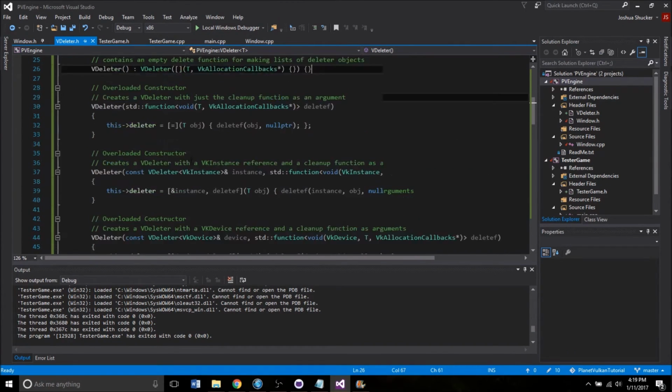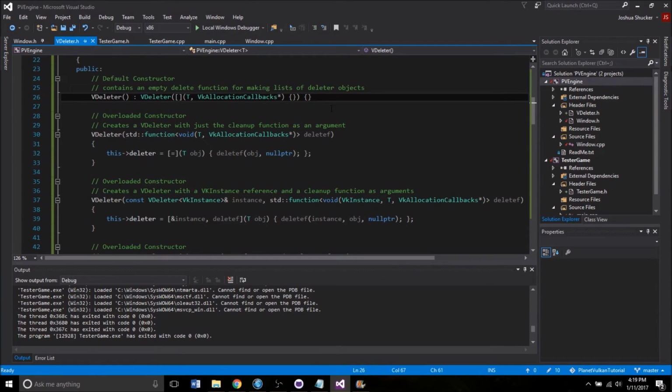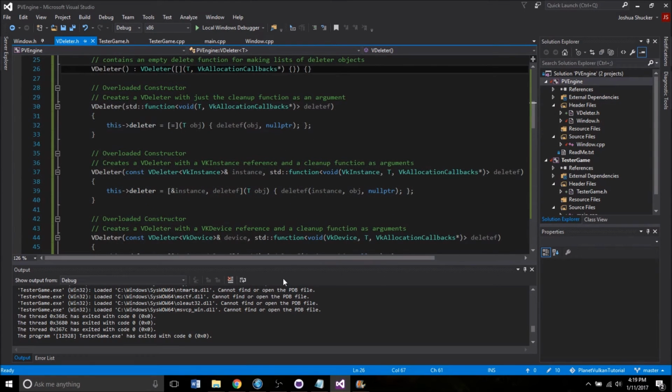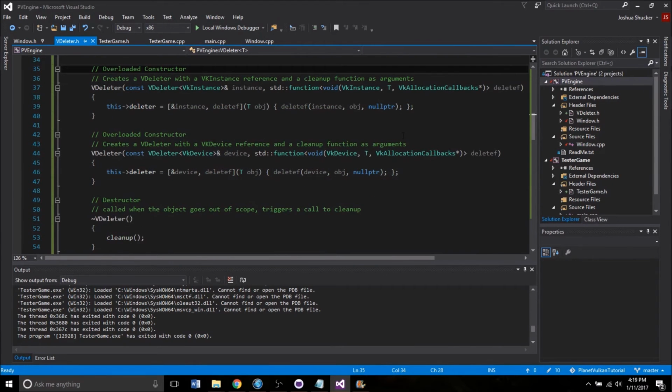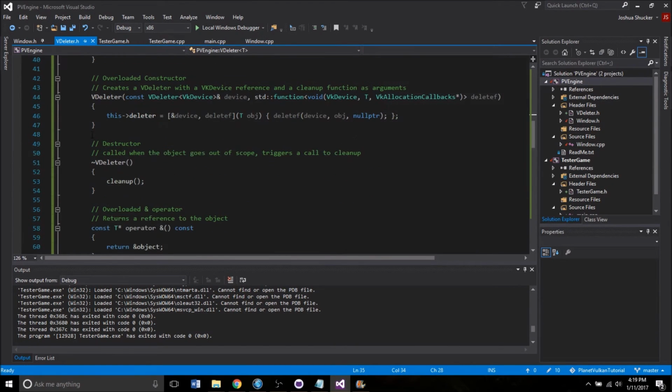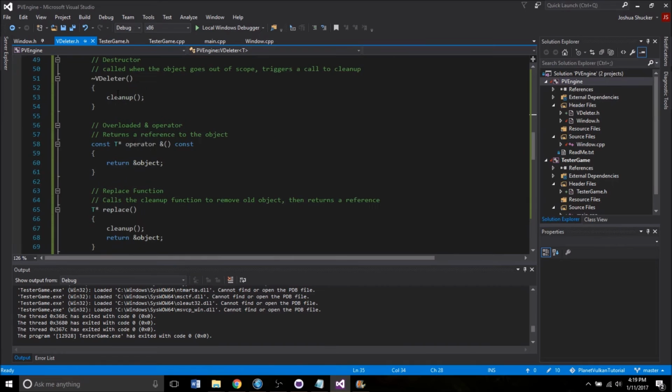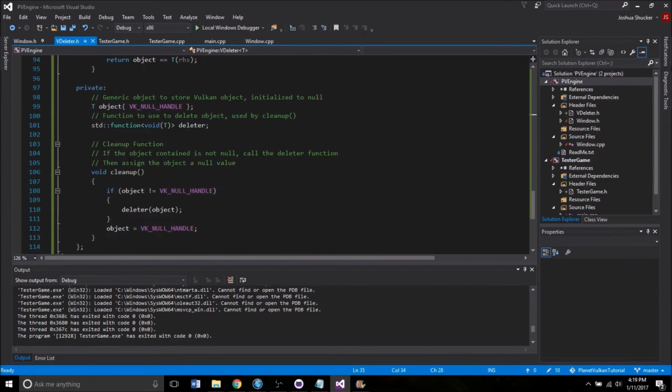And then there's 3 overloaded constructors. One just takes a cleanup function. Well, technically all 3 take a cleanup function, but the first one only takes a cleanup function as an argument. The second one takes a VK instance and a cleanup function, and the third one takes a VK device and a cleanup function. And then down here we have the destructor, which is called automatically when it goes out of scope, and that triggers the cleanup down here in the private variables.